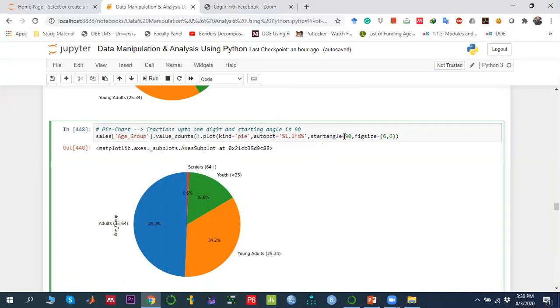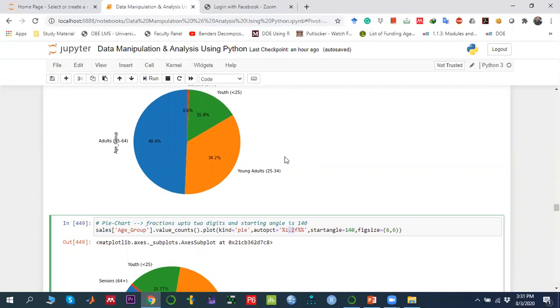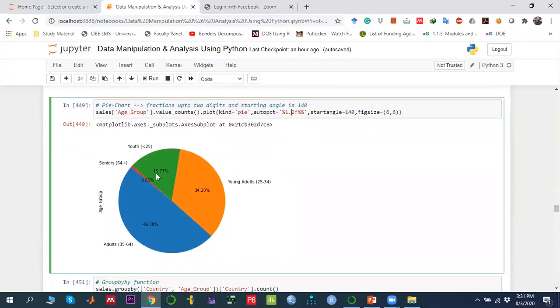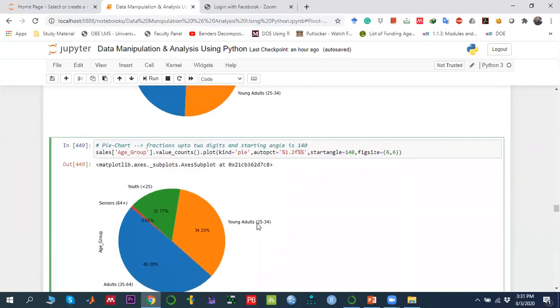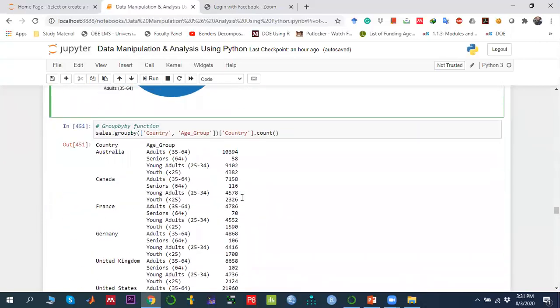So we can change this. Instead of 90, right over here, I'm using 140. And instead of taking 1 digit after the fraction, I want to take up to 2 digits, so that's why we are using 0.2. Okay, so we can see that we have the labels, and it is also showing us the proportion, or you can say the percentage, of every area.